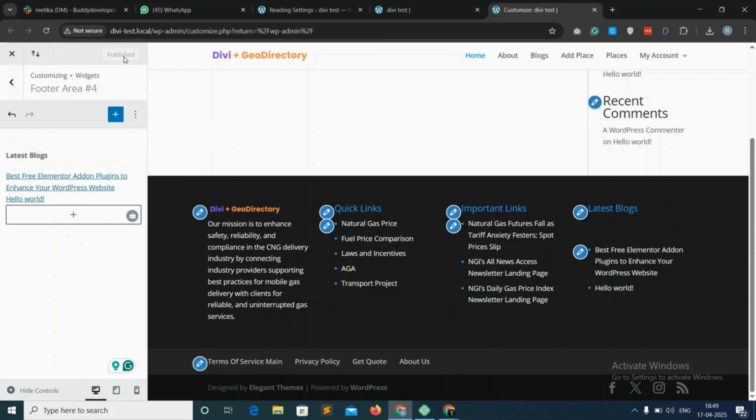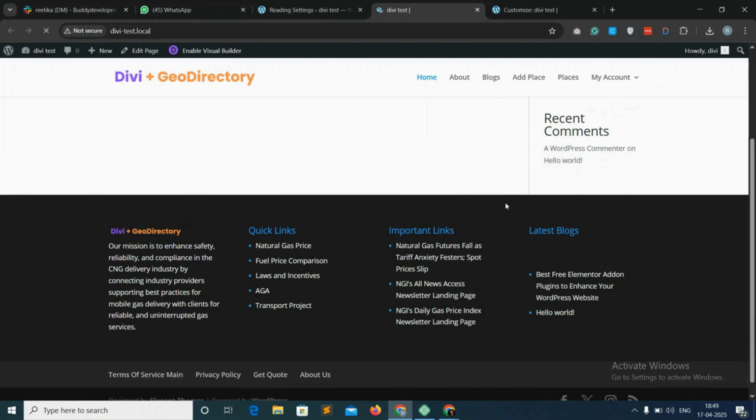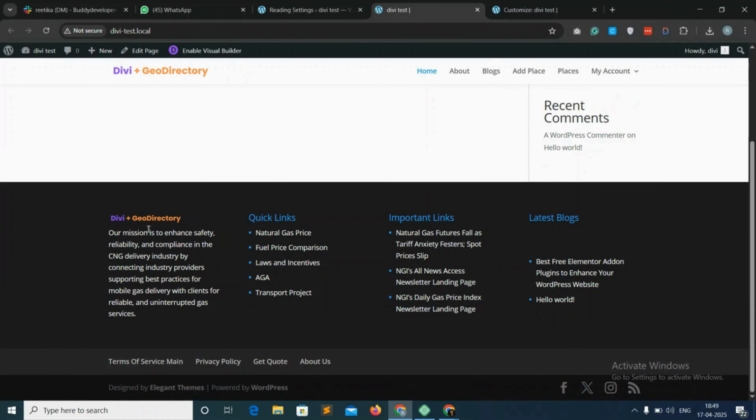So now coming on to the front end, we will refresh it. So now our footer can be seen like this, which we have created. That is quick links, important links, latest blogs. There's some gap created over here below the latest blogs. So we can rectify it by custom CSS.